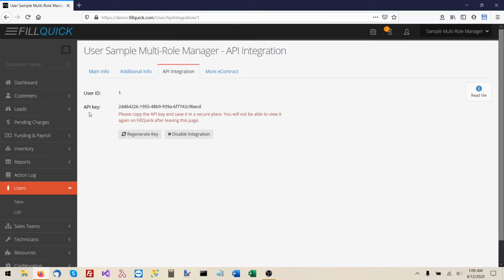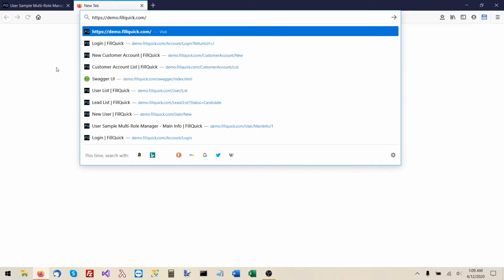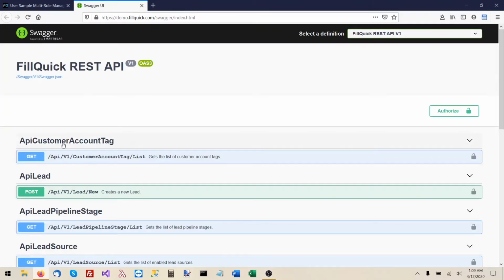So now that I showed you how to get a user ID and an API key, the next thing I would like to show you is our API documentation page. To go to the API documentation page, you will start by typing your FillQuick site address, and then at the end you will type /swagger, S-W-A-G-G-E-R, your FillQuick site address /swagger. And this will open the API documentation page for you.